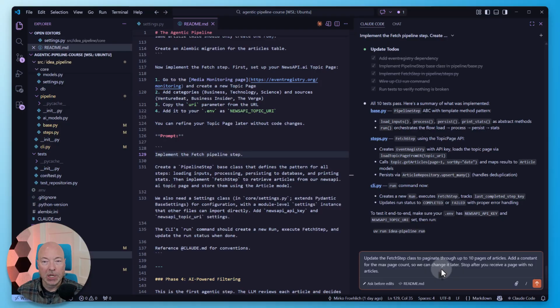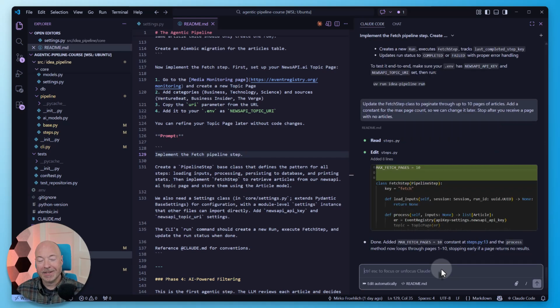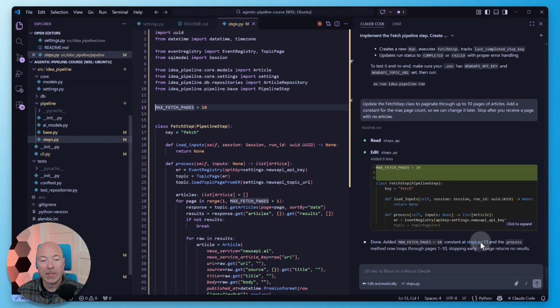Because I find usually when you run it on a daily basis, you'll get about 1,000 articles. But of course, it depends on the specific sources that you've configured and the date range and all of that. That was quick. That was like 30 seconds or so. Yep, it looks like it added a max fetch pages constant and then updated the logic to iterate through them. Let's actually open this up.